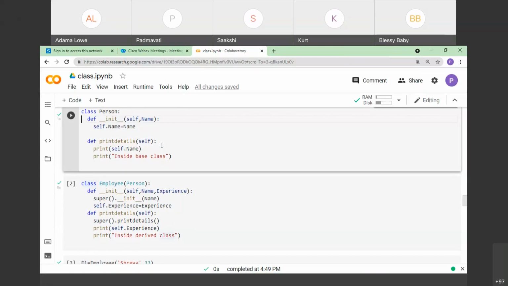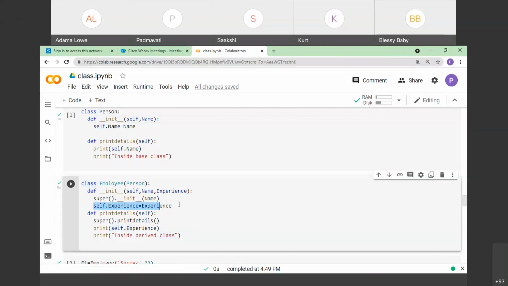You are having an error. So you might not have created this, and you are still in print details. You might be printing self.experience, but actually you might not have done this in the constructor method. You might not have created any variable, and you are trying to access that variable. So for that sake, you are facing that error. Okay, correct it. All right, now. Thank you.